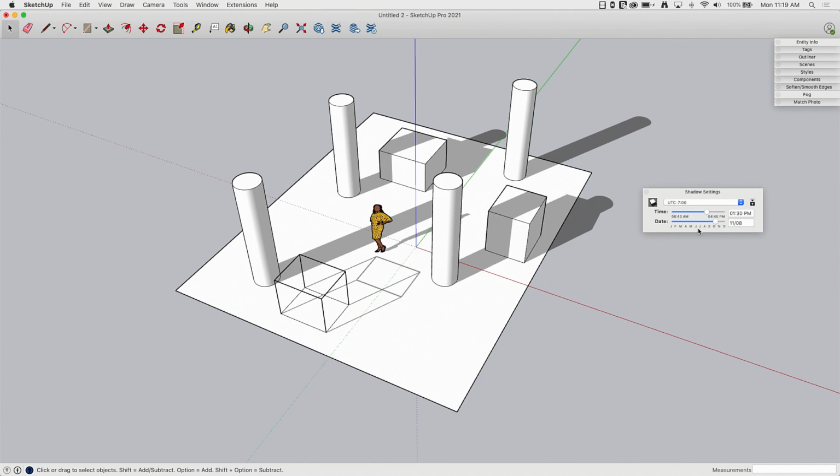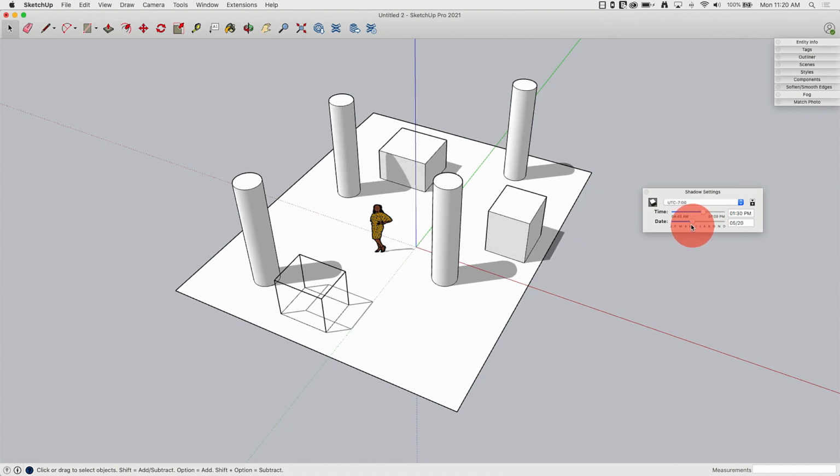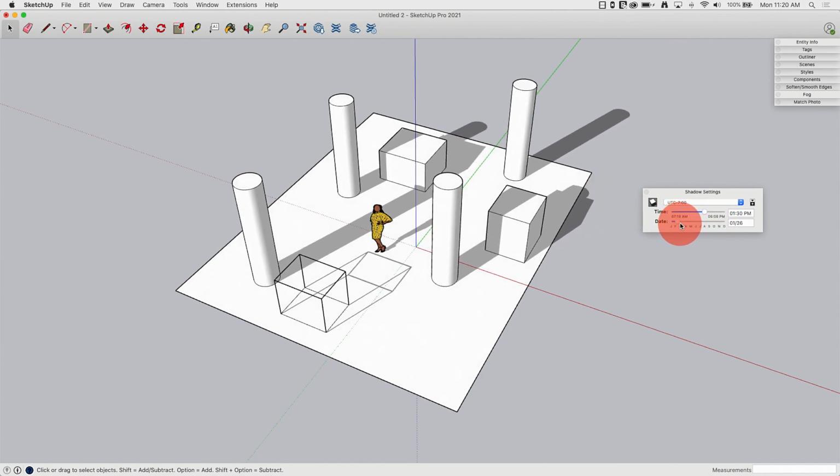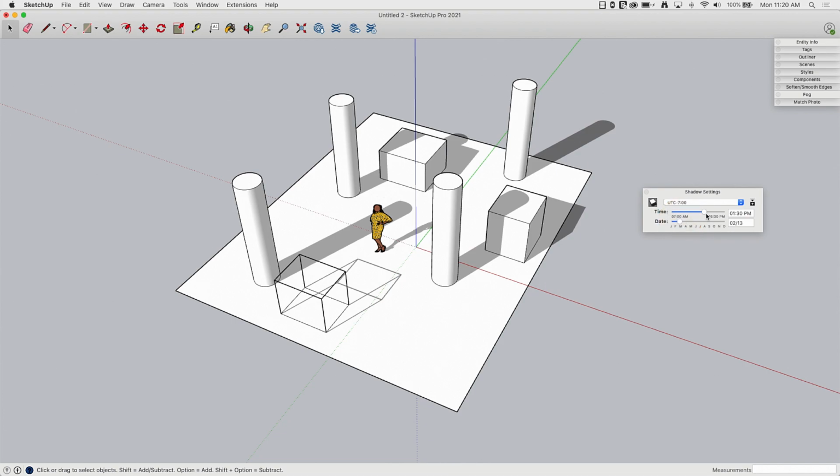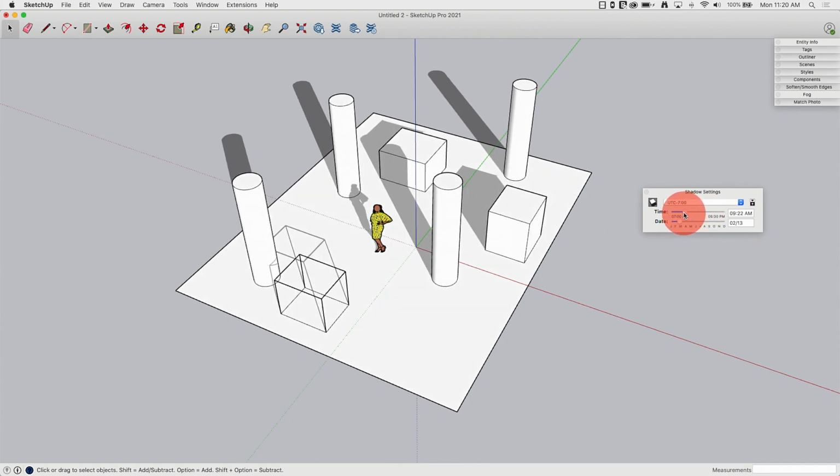So this is super simple. I know a lot of people get hung up on this, but what I can do here is I can choose what month and then what day of the month I want to have this model placed. And based on that information, it'll generate those shadows.